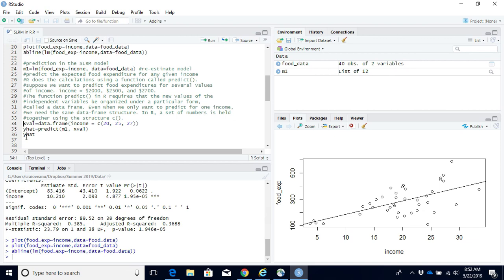All we need to do is to plug the estimated parameter values and the desired income value into the estimated equation y hat is equal to b1 plus b2 times x. R, however, does these calculations for us with its function called predict. Suppose we want to predict food expenditures for various income levels. For example, we want to predict when the income is 2,000, 2,500, and 2,700.